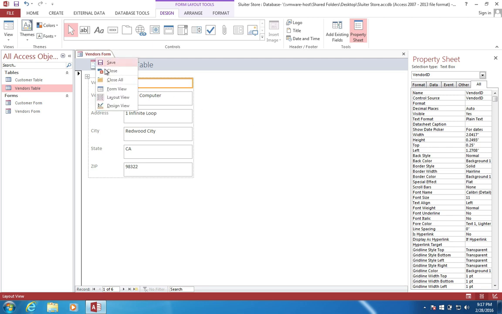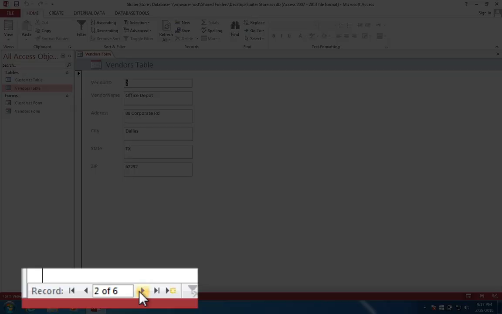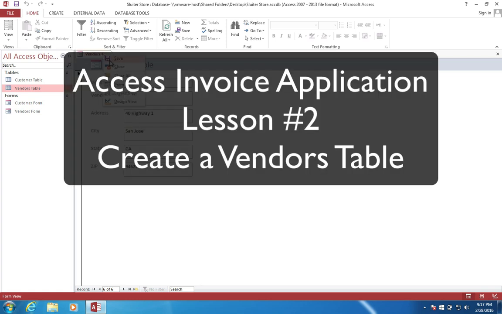Remember that when you do Form View, you can enter in data, you can browse through each of the records, and so Datasheet View and Form View are the same way to see your data, but with different front ends. So this will do it for our second video here on creating our application to run our business.